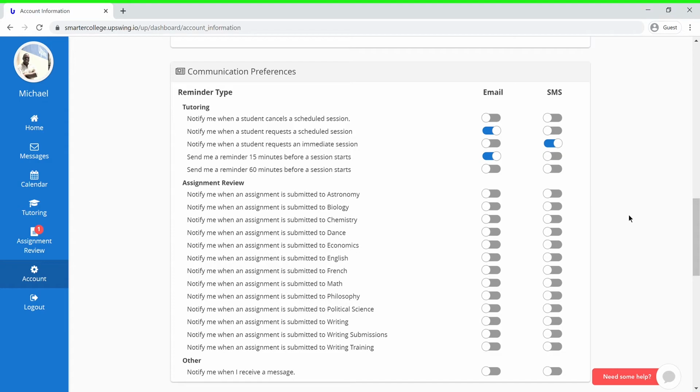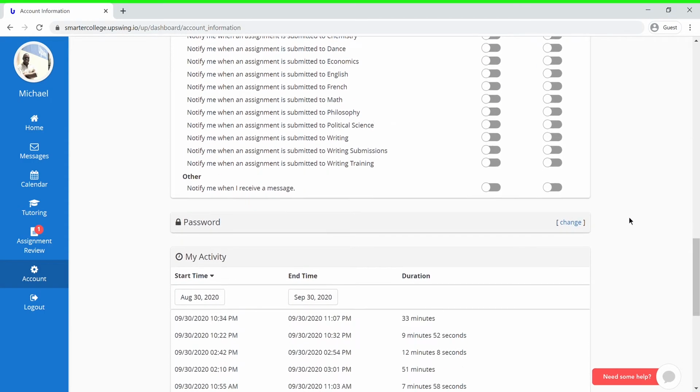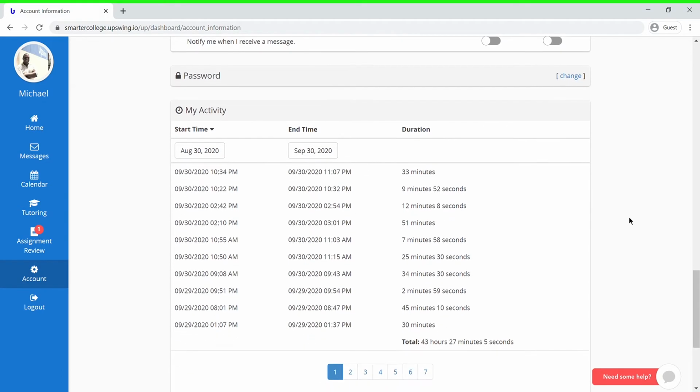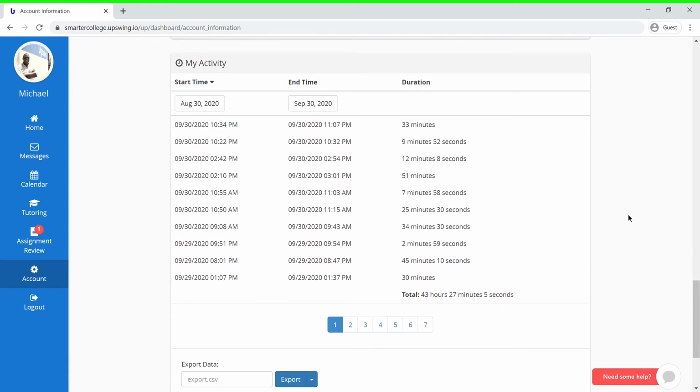Having your email or phone number on file will allow you to indicate your communication preferences, as you can see below. So if you want to be notified when a student schedules a session by email, you can do so by toggling these switches until they turn blue. This is all based on your personal preference. Last but not least, you have the My Activity tab that records the duration of your login activity.